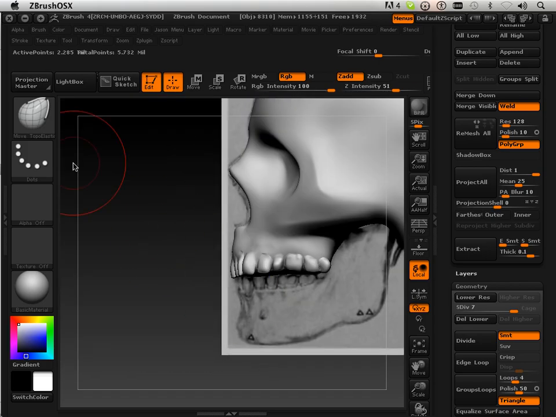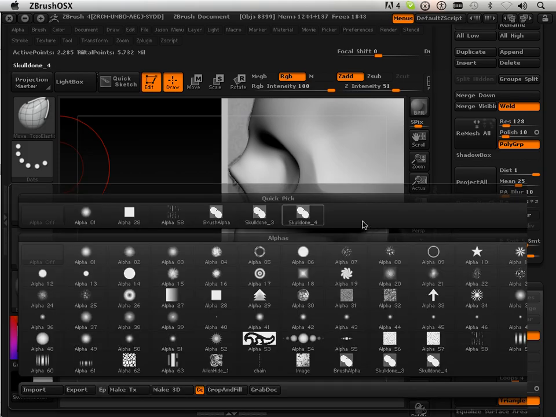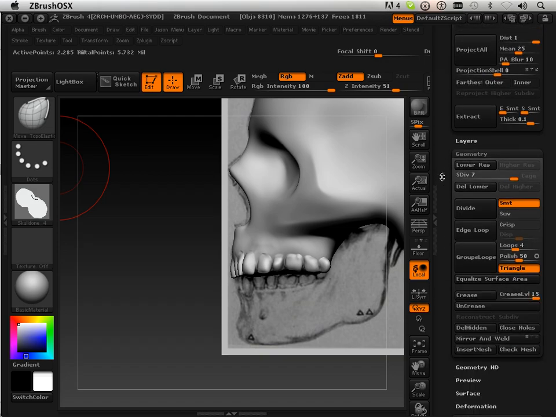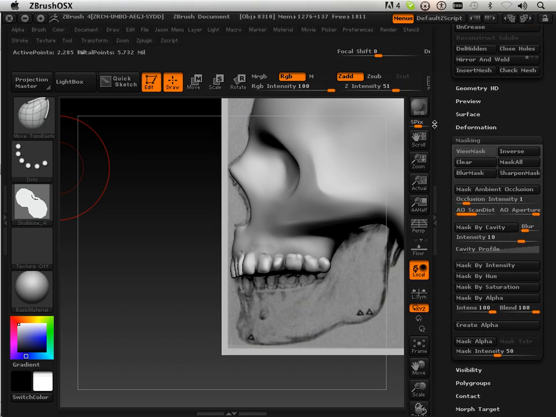Good. Now I'm going to use that mask again. You always see me kind of using the mask to repair certain aspects of it.